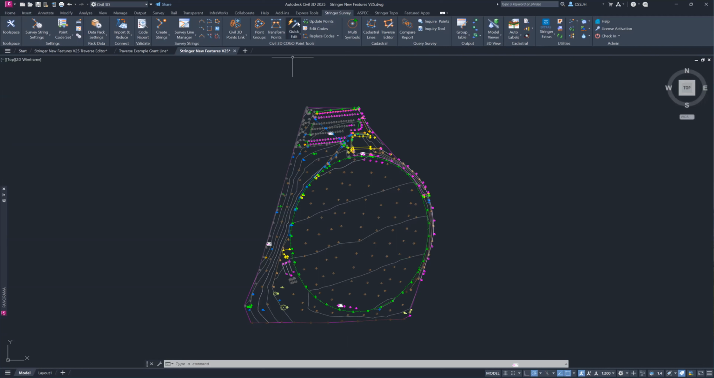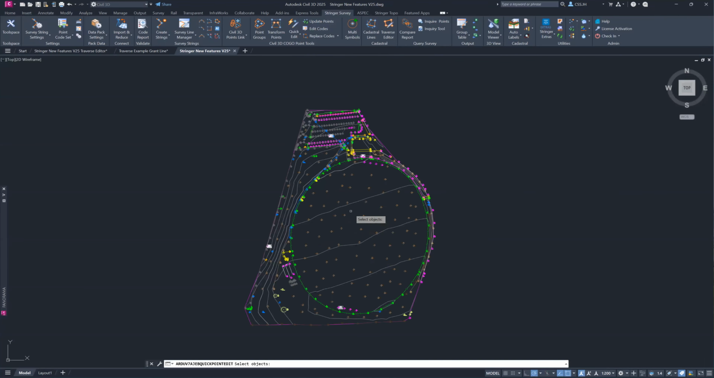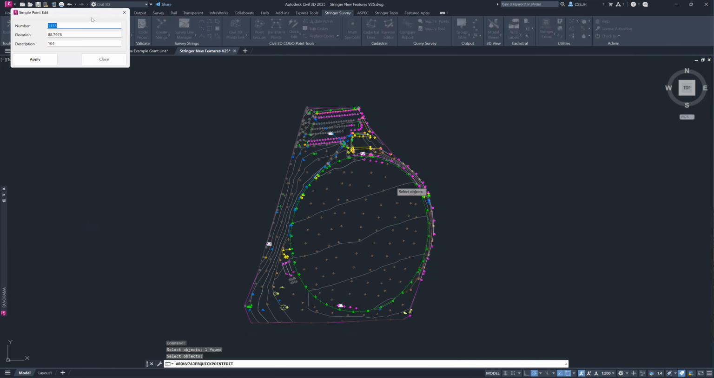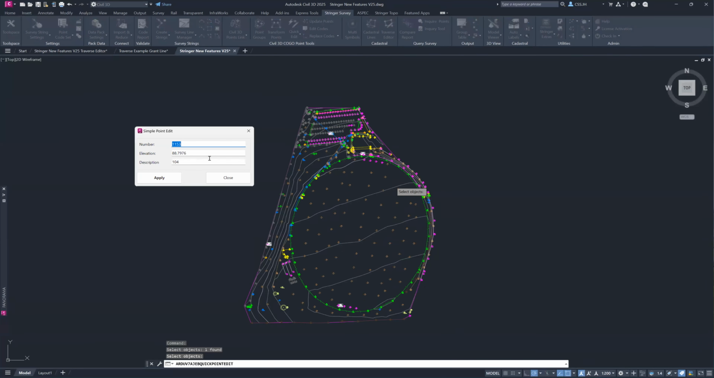If I'm wanting to run up Quick Edit, I can come up to the Quick Editing command up here, select that, and then select a point in the drawing for me to edit. So let's say I want to edit 1153 here. I can select the point and go enter, and that's going to open up the dialog box for me to be able to work with.